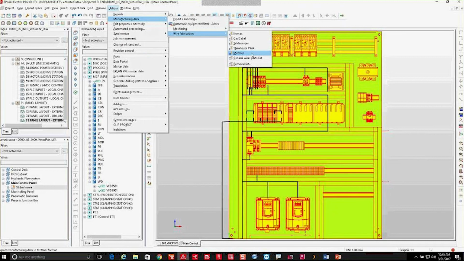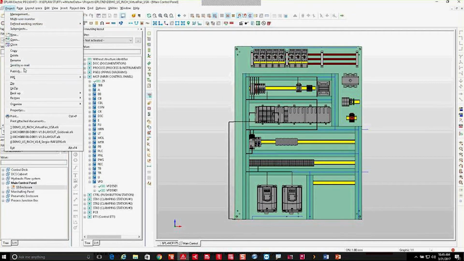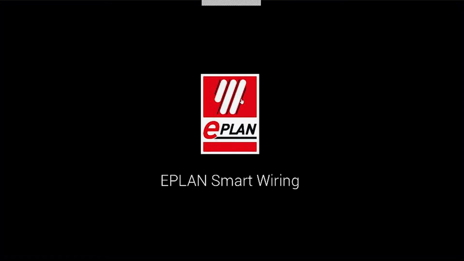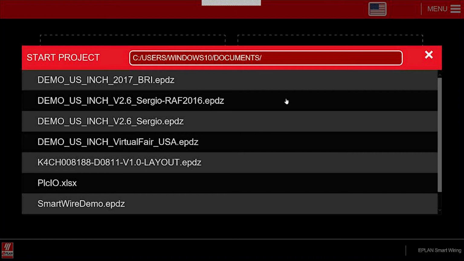Now, from the wire information that we've created and generated from the system, we can go into the project section and publish this project. The published project will be available to be opened in our Smart Wire application. So here I can go to Start Project. I got my Smart Wire application.